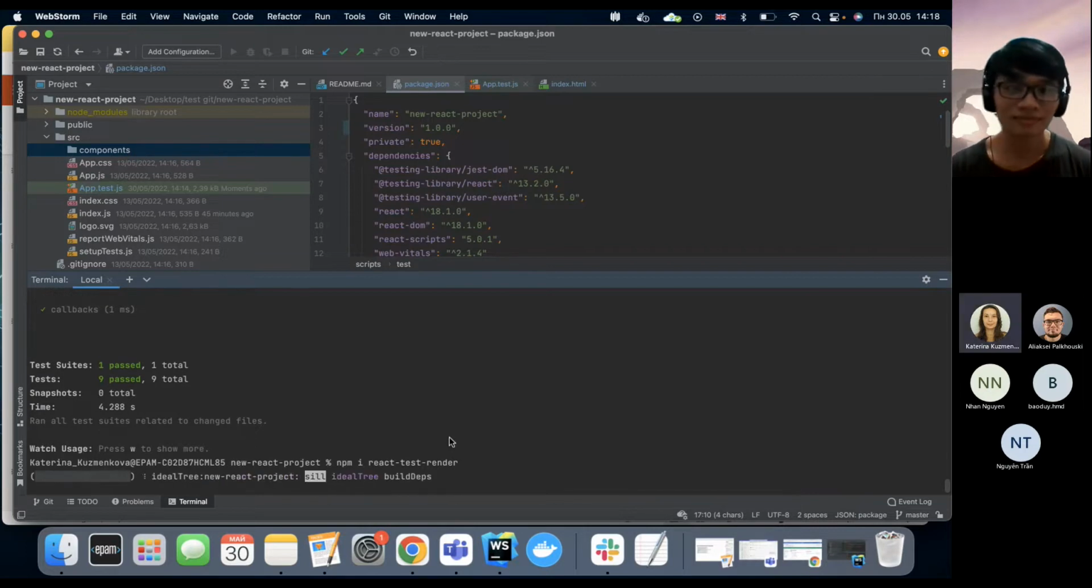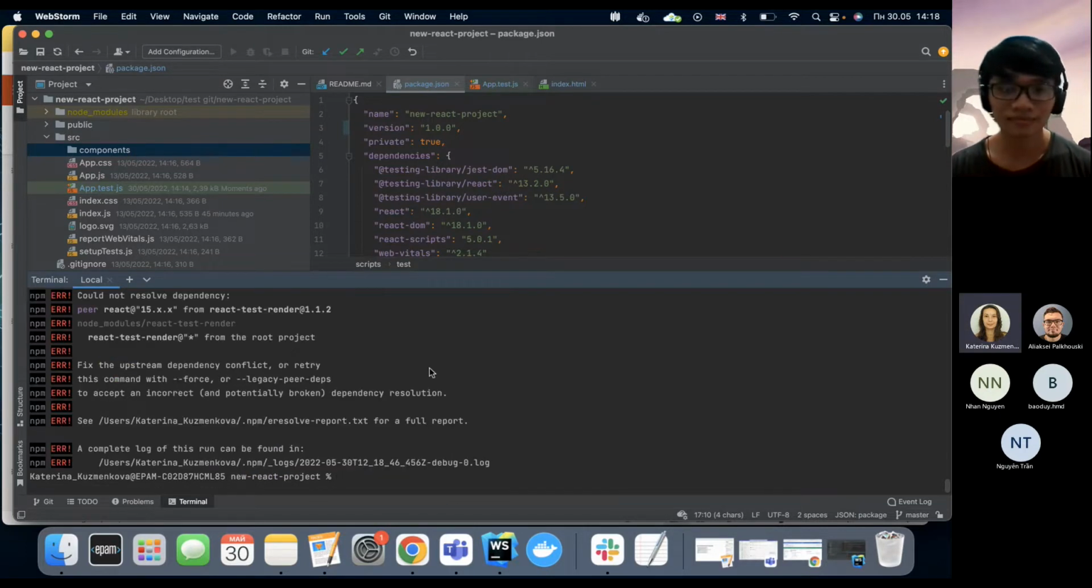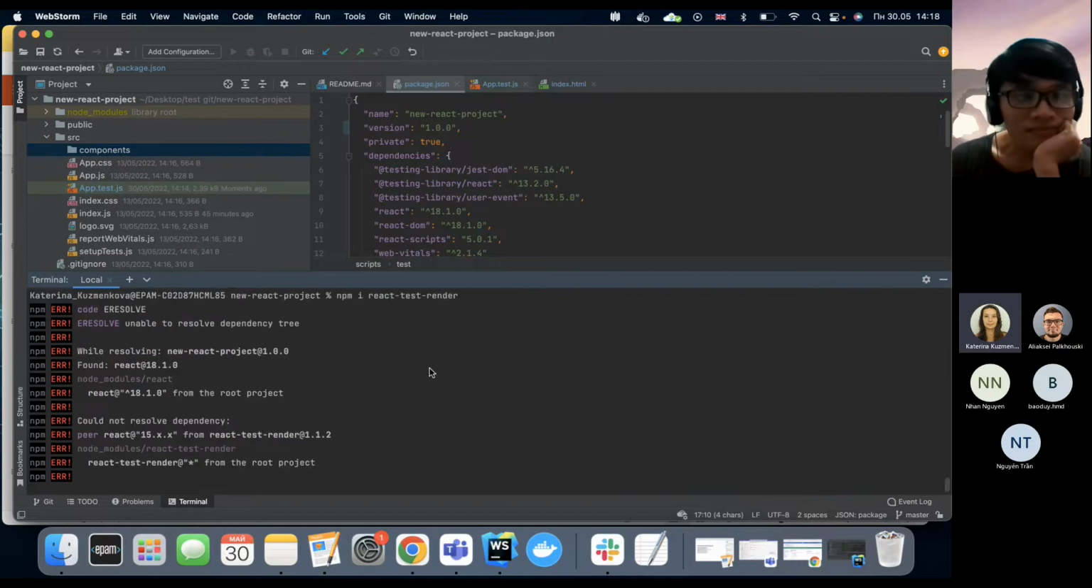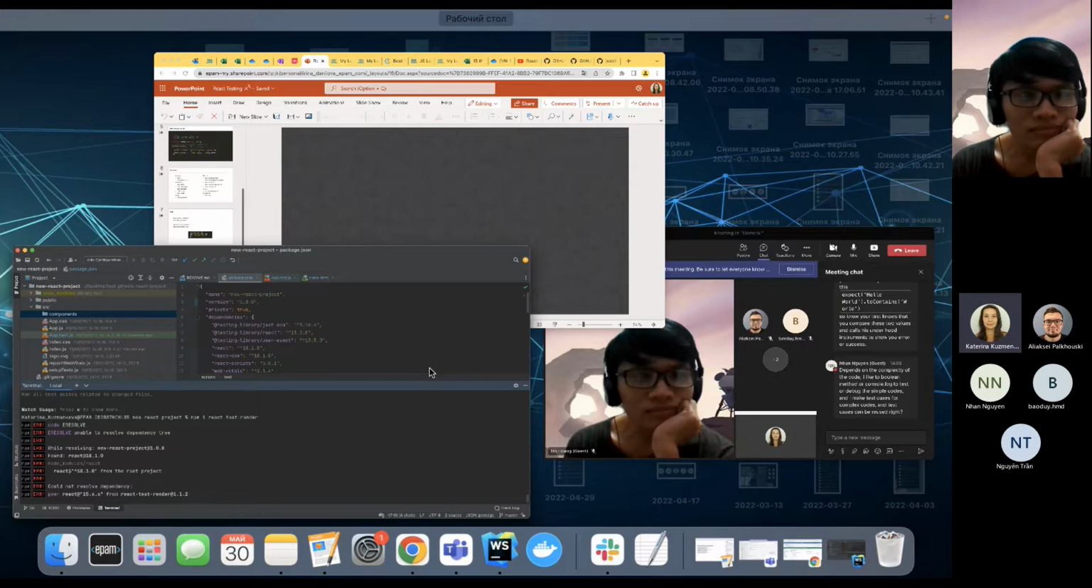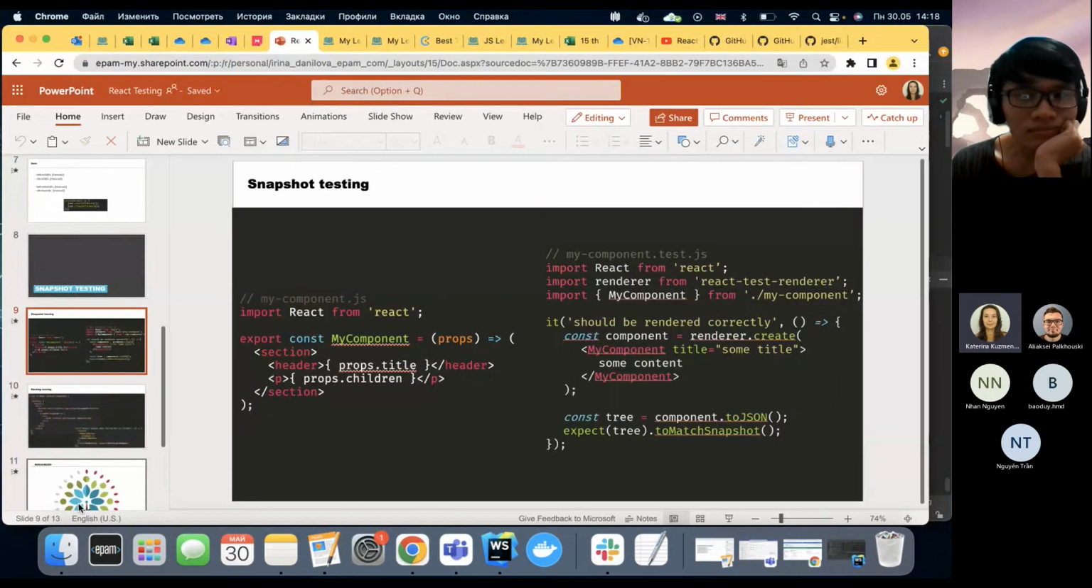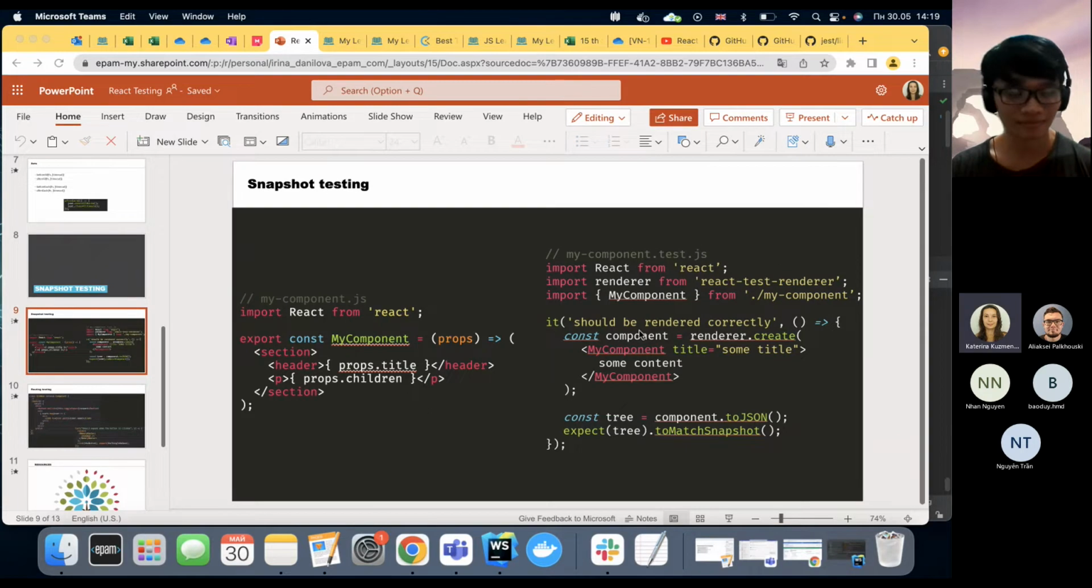Yeah, from this library, and you might use this. Okay, incorrect version in my computer. I will just show you how it looks on this example. So here, just a really basic example.